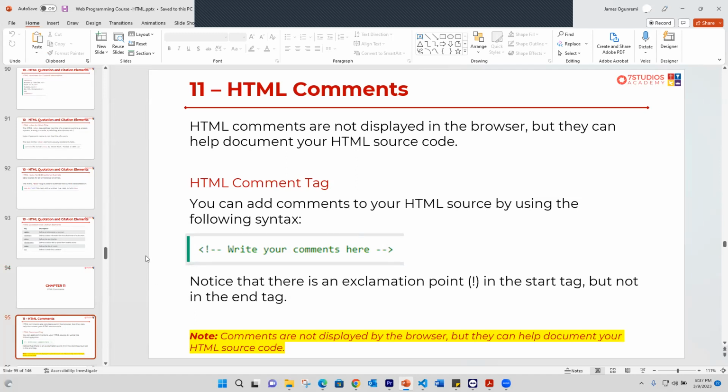Now, pay attention to this syntax very well. There's the opening tag of a comment and there's a closing tag for comments as well. Notice that there's an exclamation mark in the start tag here, okay? And the end tag doesn't have the exclamation mark. Only the start tag for comments has the exclamation mark. So anything within this start tag and the end tag for comments will not be interpreted by your browser. It will be skipped, okay? When trying to present your code to your audience. So comments are not displayed by the browser, but they can help you to document your source code. Let's take note of that.